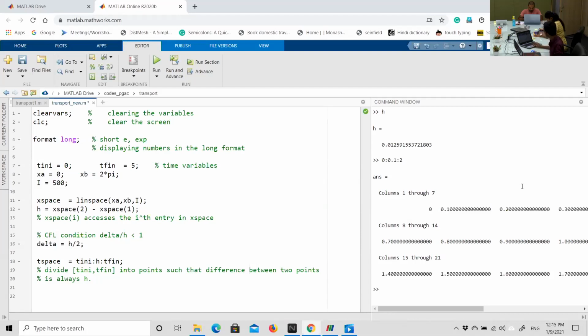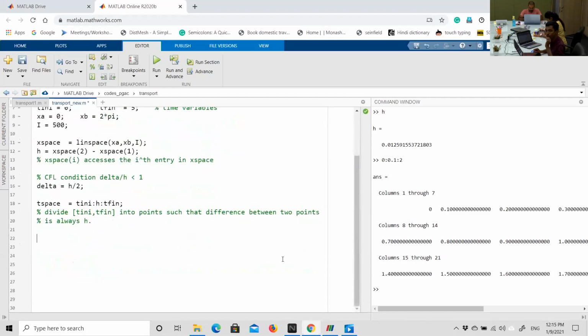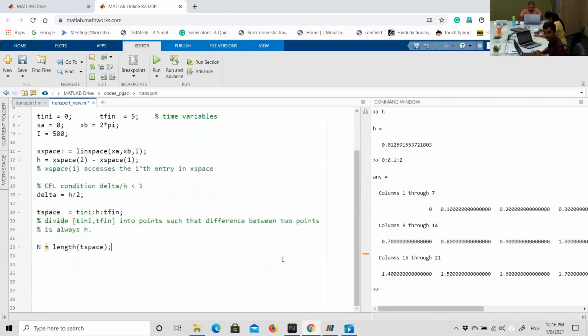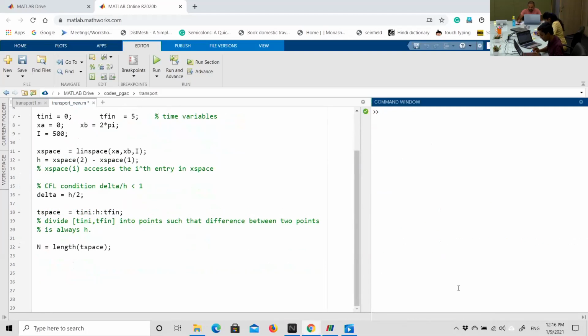Now we need the size, how many points are in this space. We can use the length command for that. There are two commands in Matlab that will give you the size of a vector. One is you can just call length of t space. It will give the longest dimension. This is just a one-dimensional array, so it will just give the number of entries. Look at an example. I will create a vector, A equal to 1, 2, 3, 4, 5, maybe 11, 15. If I type length of A, I will get the number of elements in A.